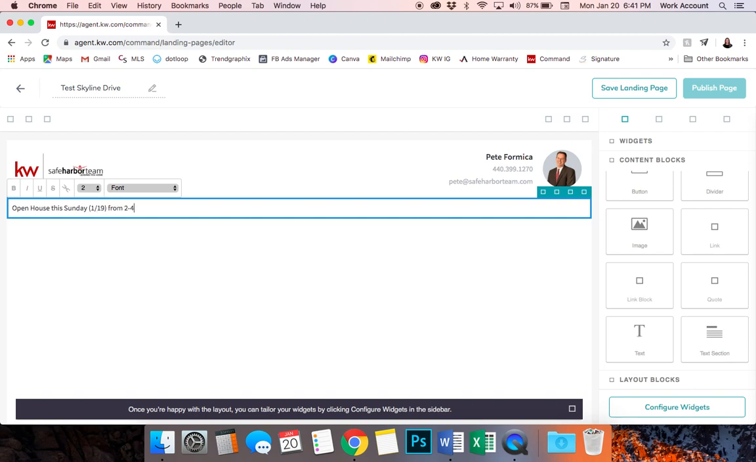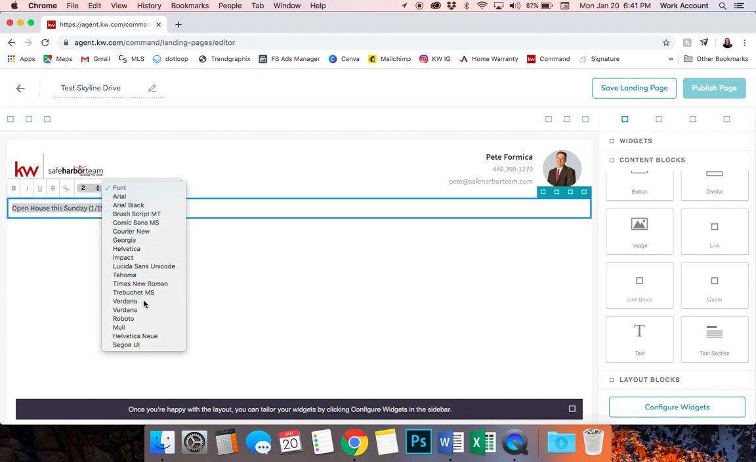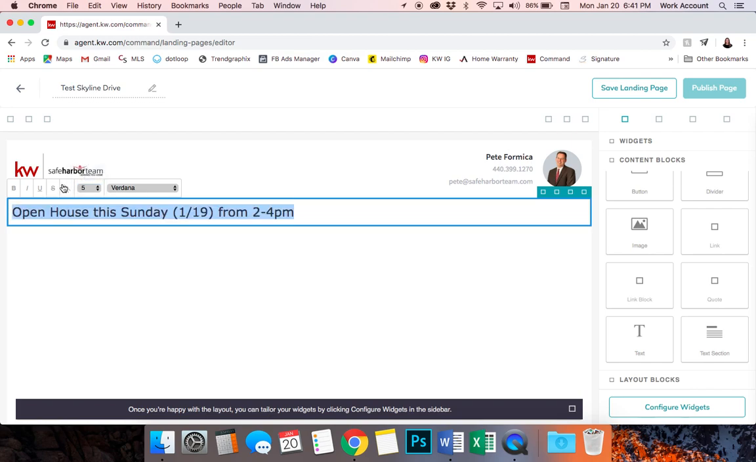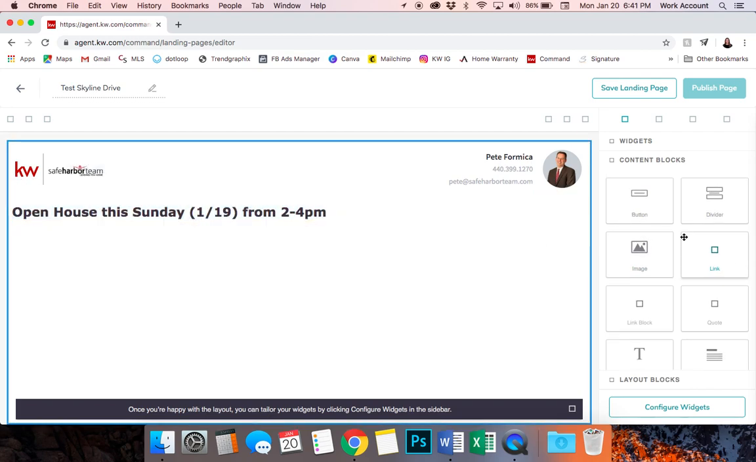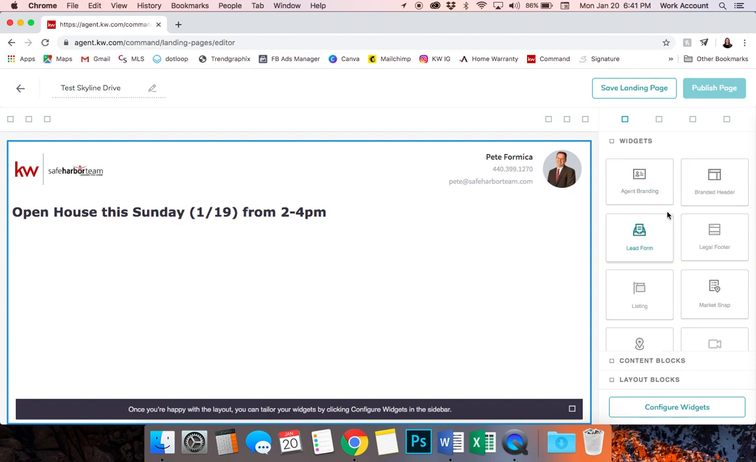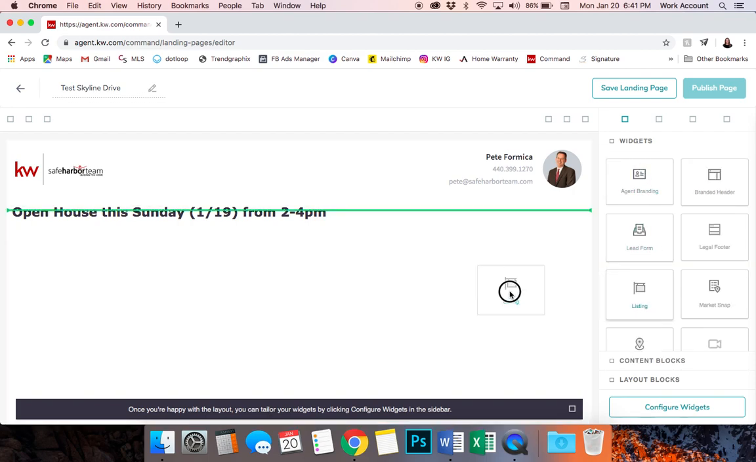From 2 to 4 p.m. And here you can change the font, and then the size, bold, whatever you want to do. All right. So now we're going to go back up to widgets, and we are going to add a listing.